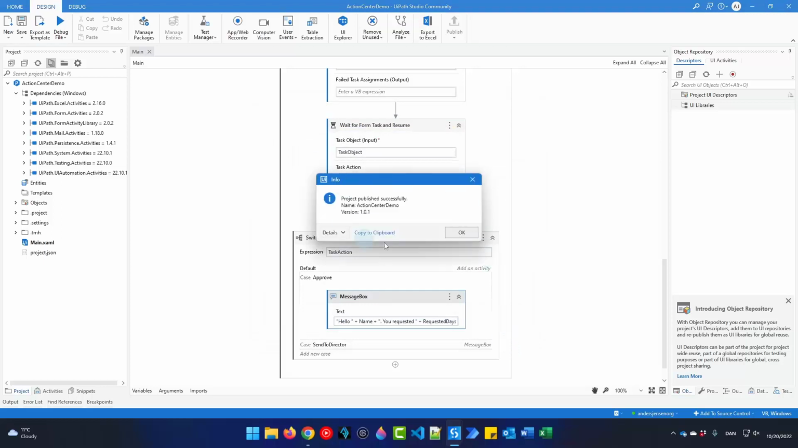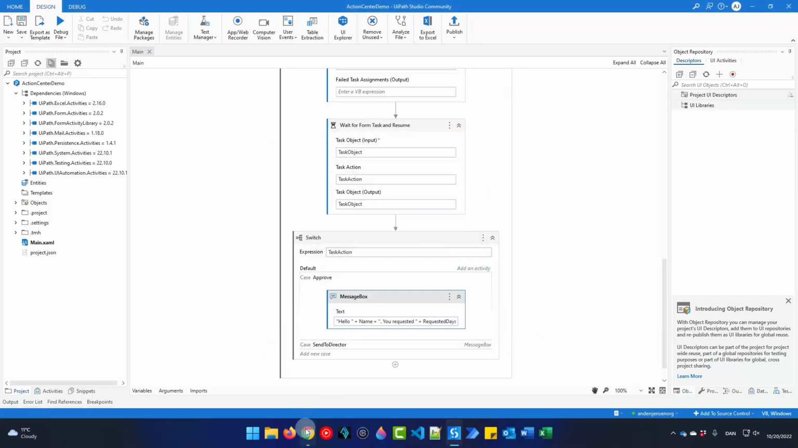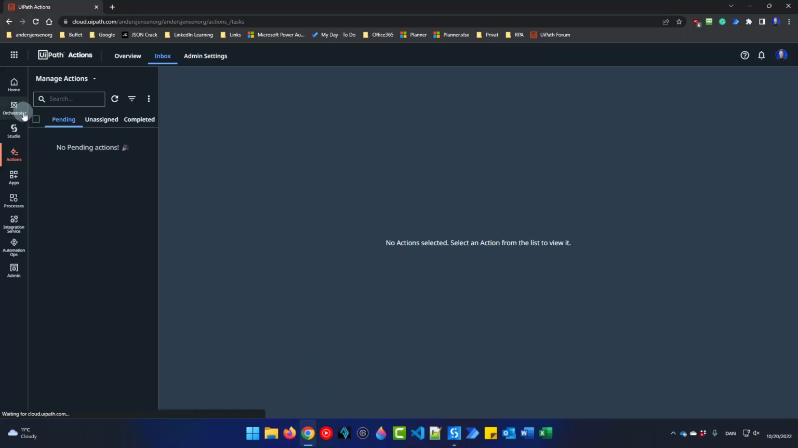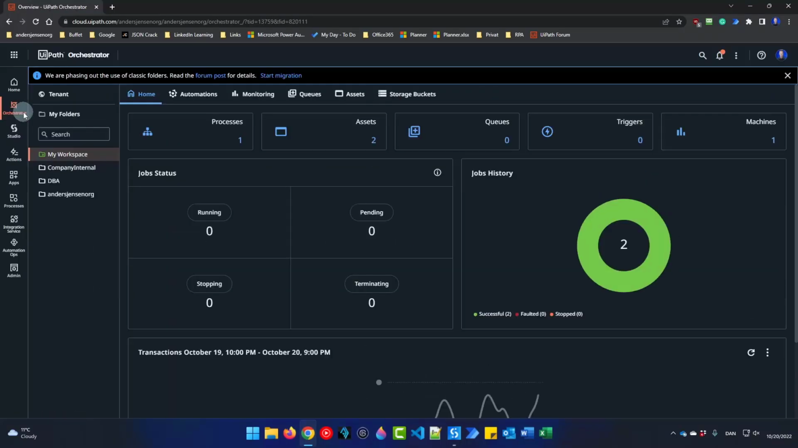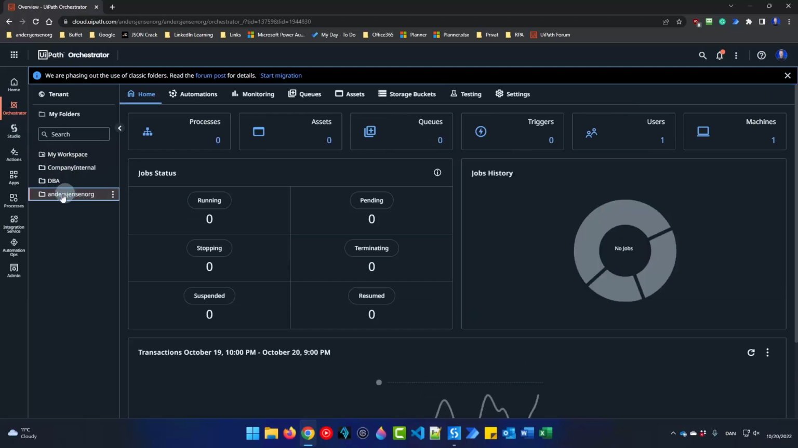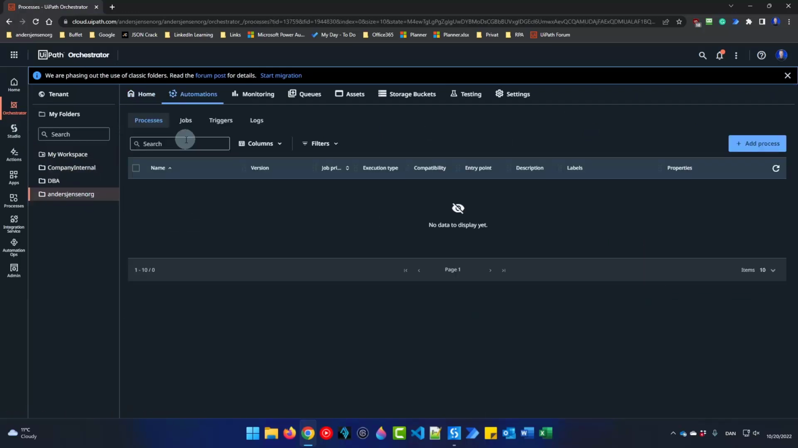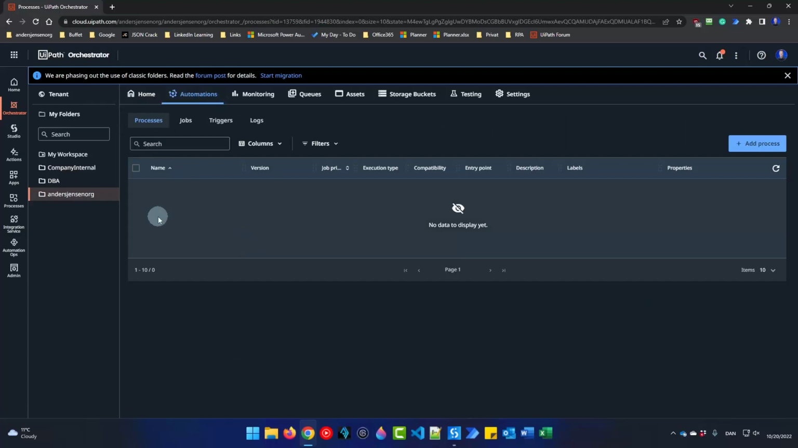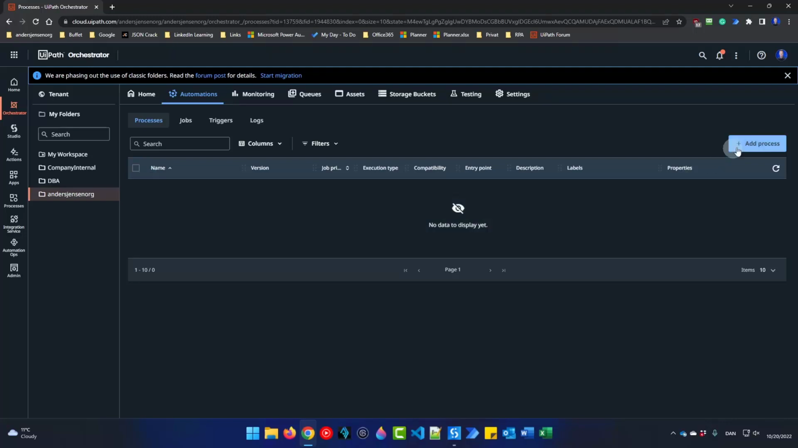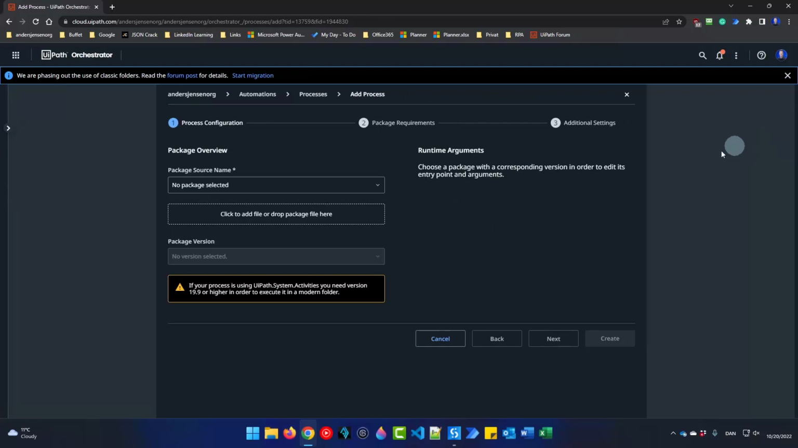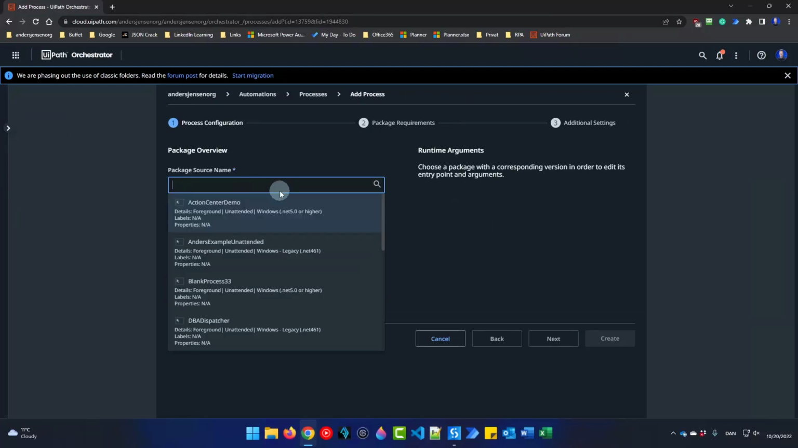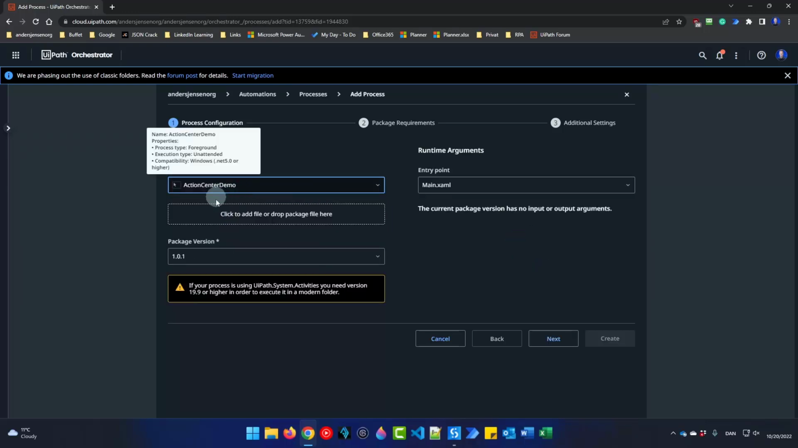So now we're publishing it into Orchestrator, and we are going to the Orchestrator here. Then I go into my folder. I have it in my Anders Jensen org. I go into processes and make sure that you have set up your Orchestrator for unattended use. There's a guide up here in the right corner. So then I'll add my process. I go to add process and I go in here. Pick the name that you just chose. Mine was Action Center Demo.